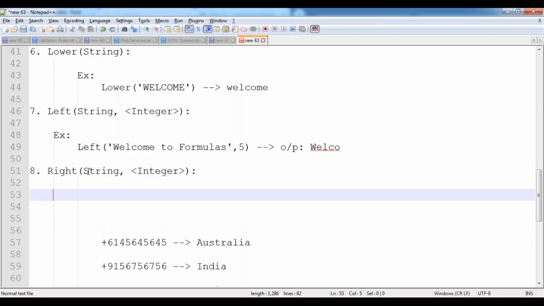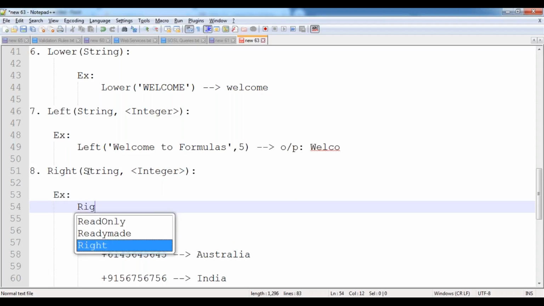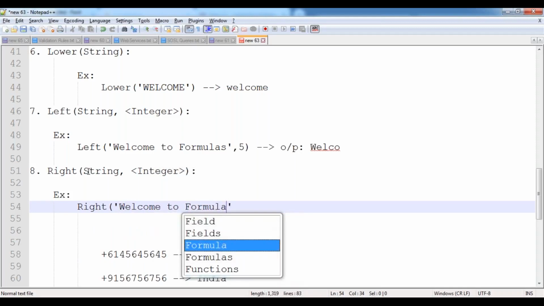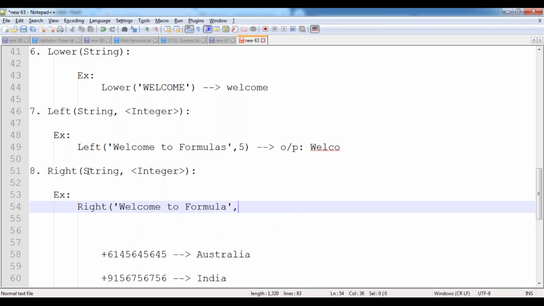For example, RIGHT of "welcome to some formula", and I'm indicating 7. Whenever I indicate this 7, from the right side it is returning 7 characters.